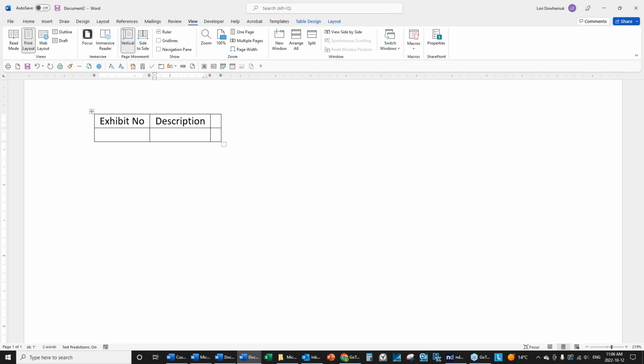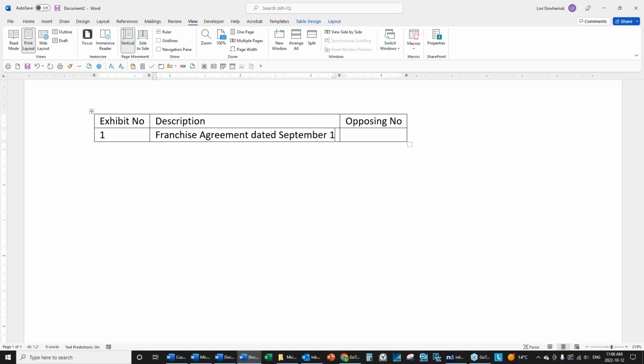So I'm just following what's on page 2 of your handout. I'm just using the sample that I've given you there. And then I'm going to tab over again, and I'm going to put in opposing number. And now when I hit tab, it goes to the next cell. So the first exhibit is going to be 1. And now my description here. So again, you can see as I'm typing in the description, the AutoFit is adjusting the width of that column.